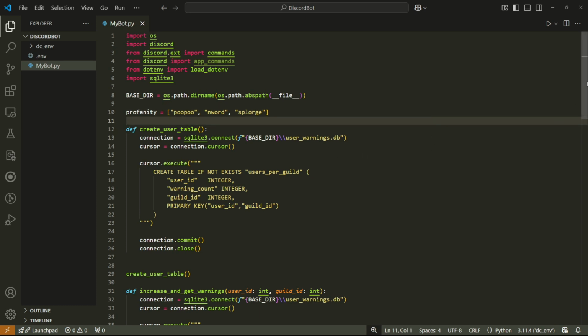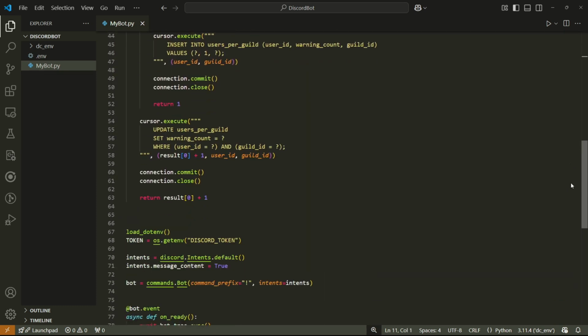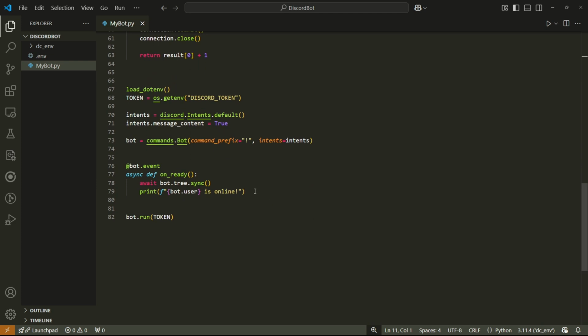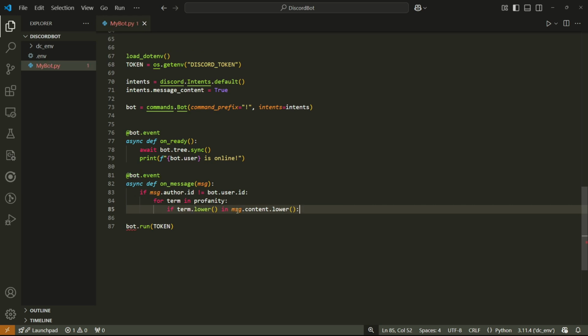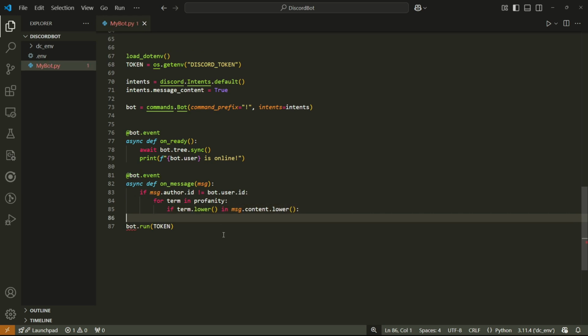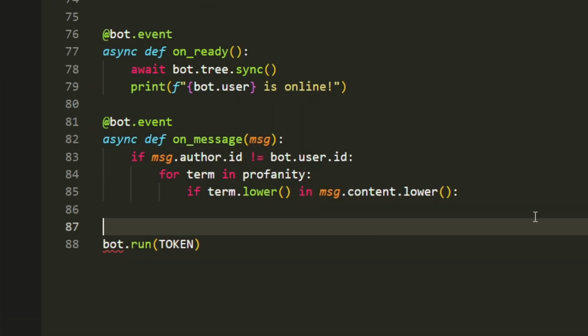Every time someone sends a message on the Discord server, the bot is going to check if it contains any of these terms. And then it's going to delete the message and give the user a warning, which also means the warning count is going to increase inside the database. Let's change the onMessage event handler.